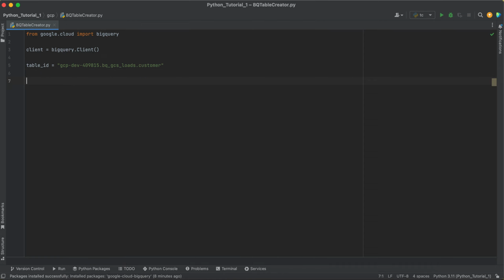Now, when we say we want to create the table, we need the actual schema for that table, right? So let's define a variable schema, bigquery.SchemaField. Using this particular SchemaField method that is given by the bigquery client, we can define what kind of schema we want to create as part of this bigquery table.